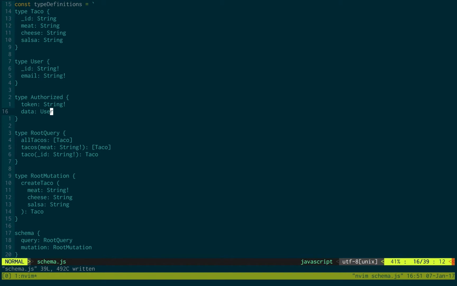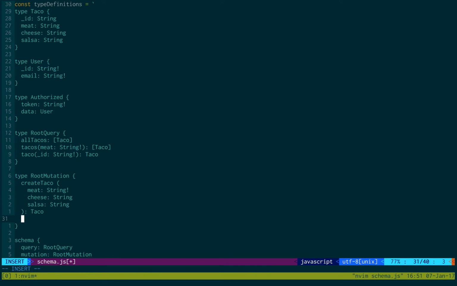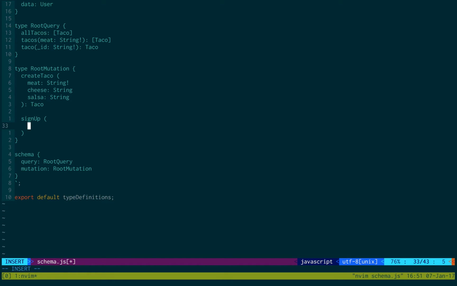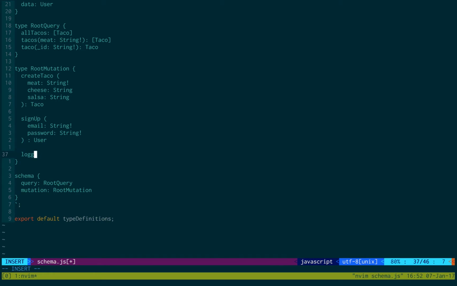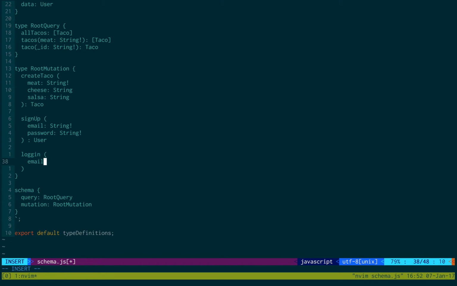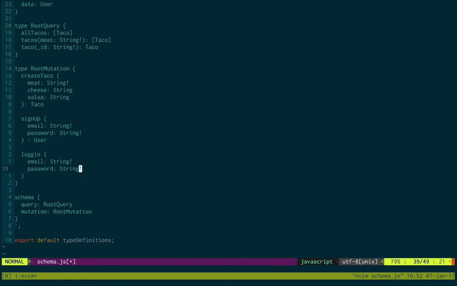Okay, now to do these, we're going to have to create some mutations. So go to the root mutation, and we're going to create two functions. Sign up is going to just take a username or an email, and then a password, and then out spits out a user. Now for a login, we're going to take an email string and a password string, and then we're going to pass back the token, which is an authorized type. So this is the schema setup that allows us to sign up and log in.